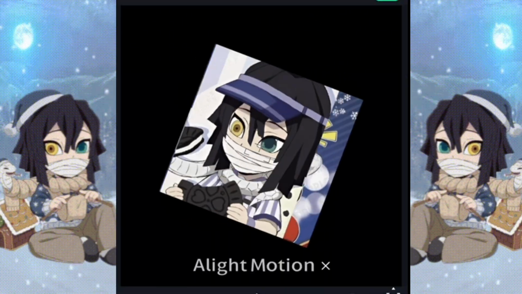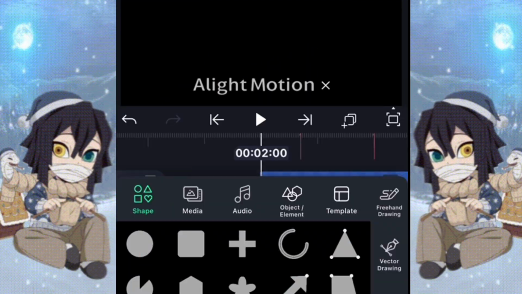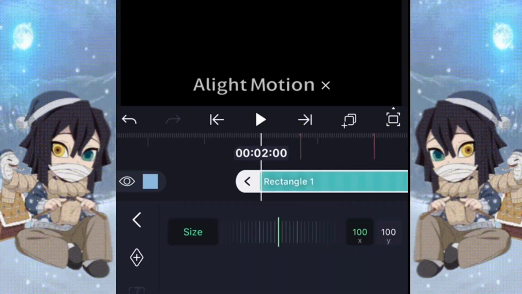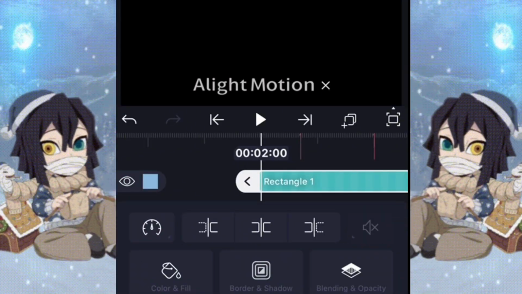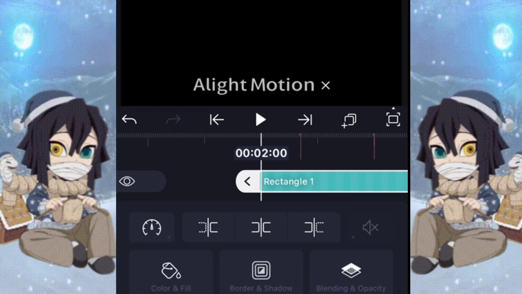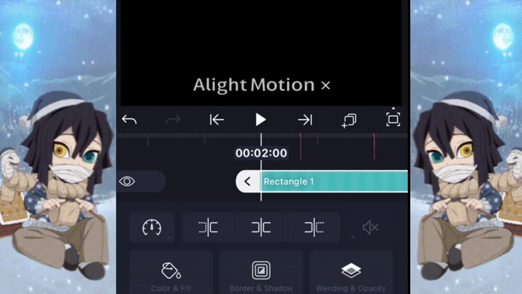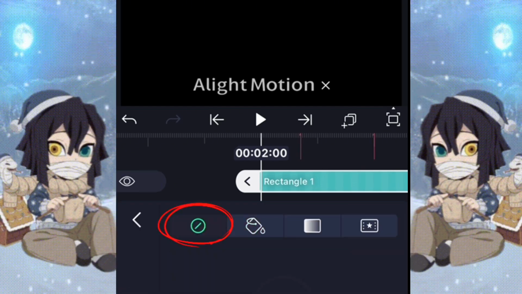So now you're gonna create a rectangle. This part's optional, so you can skip this if you want, but I like to do this because it honestly makes it look better. But yeah, you're gonna make it clear. I'm gonna put this little circle with the line.